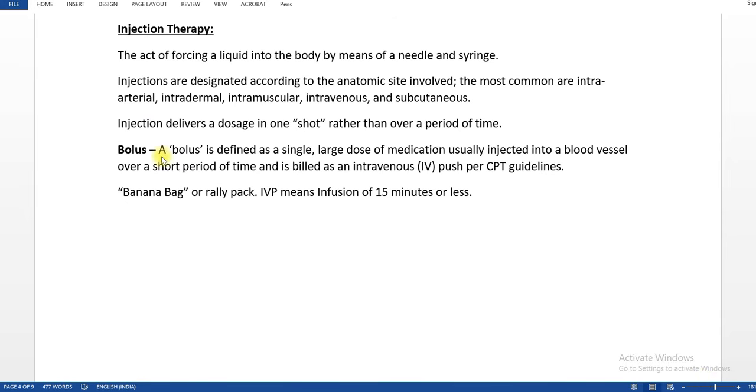Next, we need to understand bolus. A bolus is defined as a single large dose of medication usually injected into a blood vessel over a shorter period of time and is billed as an intravenous push. Usually we call it IV push. Whenever you want to code IV push, the administration of the drug must be 15 minutes or less. Then we will code IVP or intravenous push.